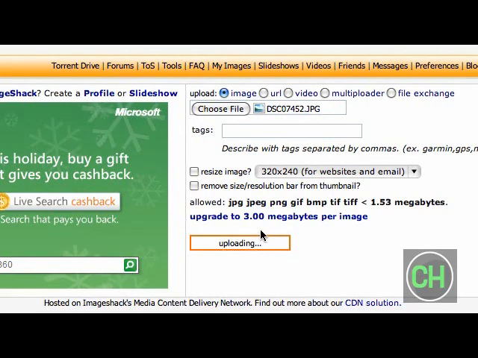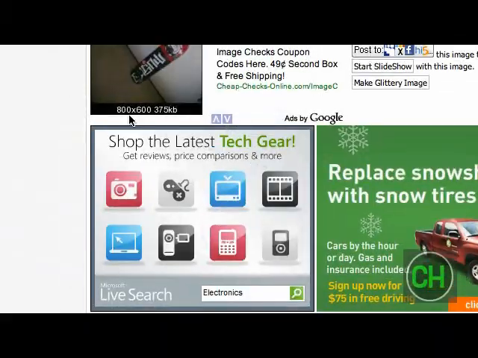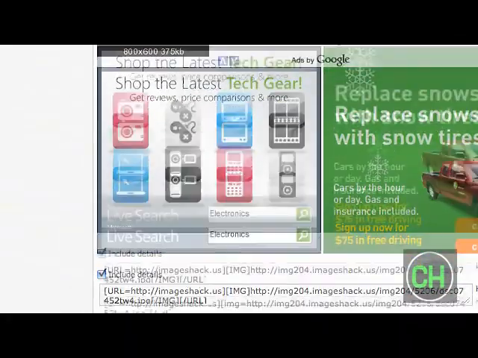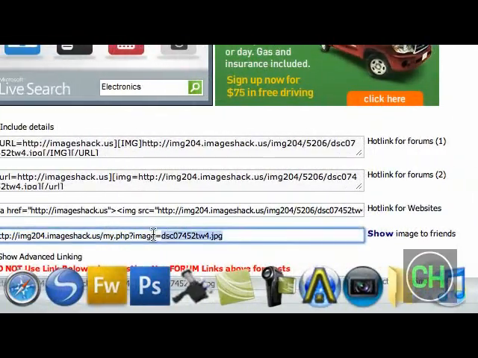Oh yeah, and this image host will accept any kind of image. It'll accept JPEG or GIF or BMP or whatever. It'll accept anything, as long as it's a picture. It'll also include videos. It'll include URLs of stuff. All right, so there's my skateboard. Then go down here. It says show images to friends. Copy that.